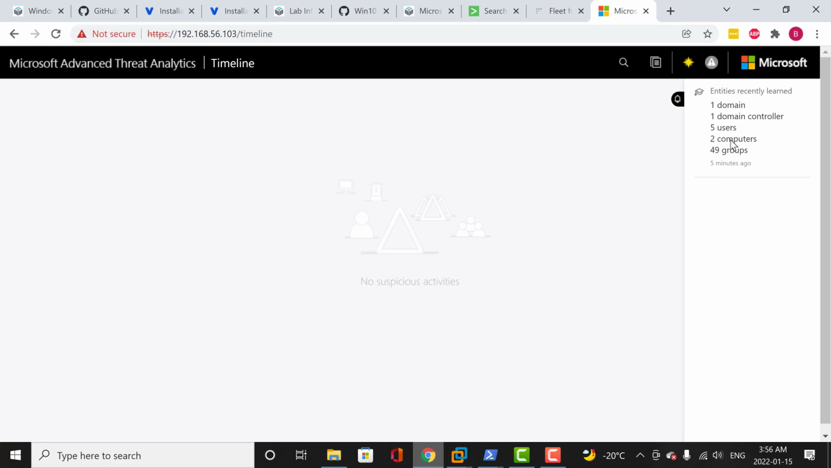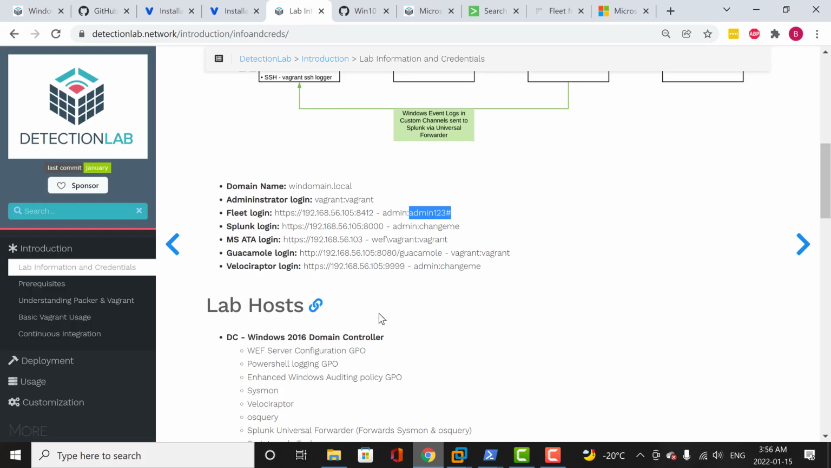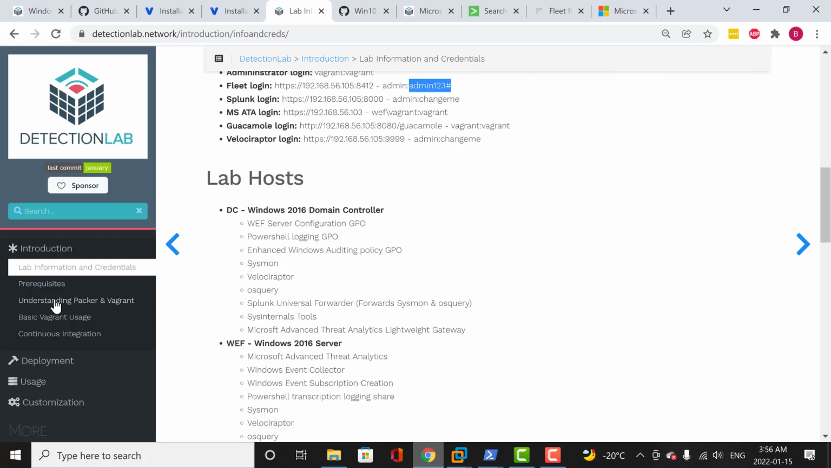You come here to Microsoft ATA, can you see? It says one domain controller, 5 users, 2 computers, and 49 groups. And these are pretty good things you can play with in your own home lab.